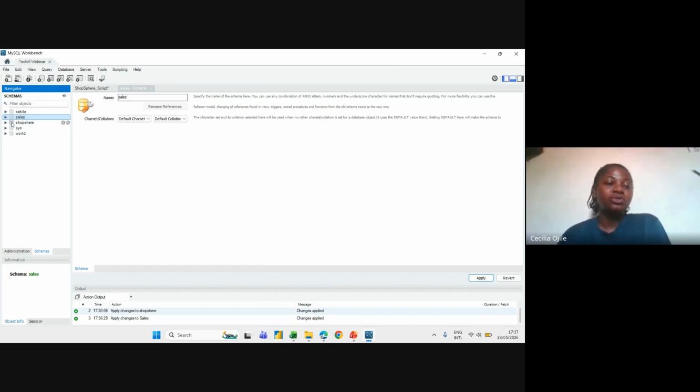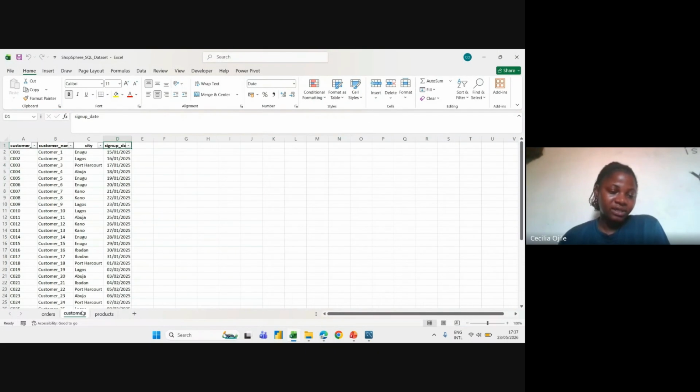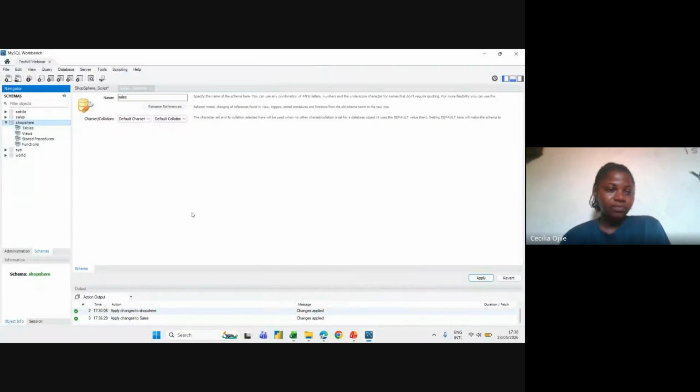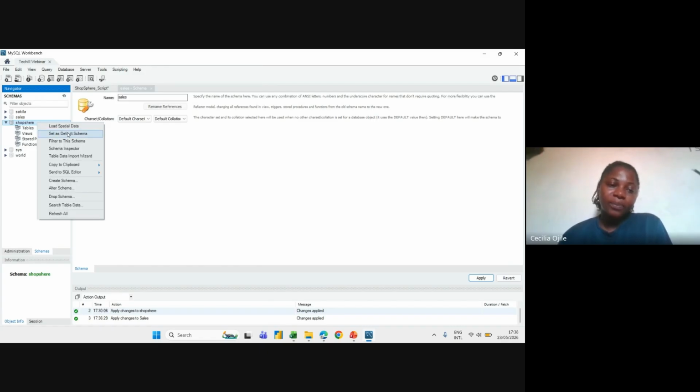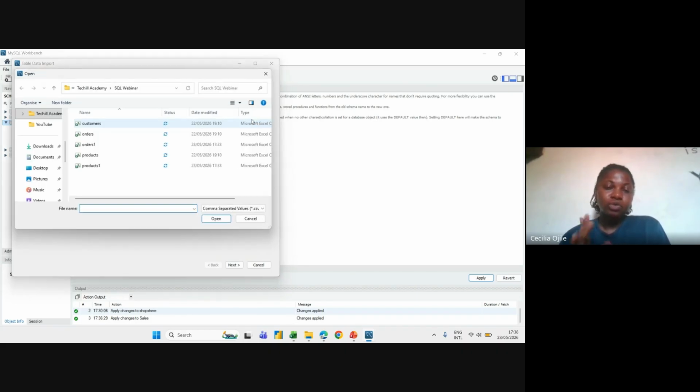All right, so that was what I did to save this. Now I only have the database, but I don't have the data inside. I want to bring this data that I have, the orders table, the customer table, and the products table, into my database. This is what I would do. Right click on the database, and this is going to pop up, and I will pick table data import wizard. I'll click on it, and it's going to bring this pop-up. Then I'll click on browse to locate where I have my data.